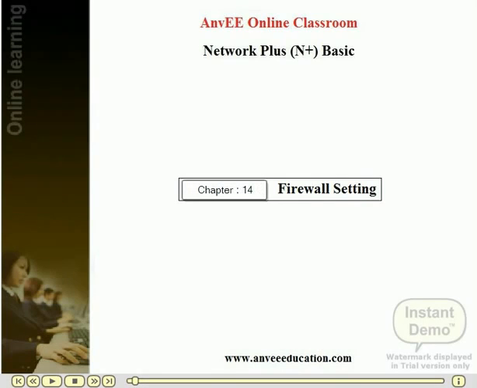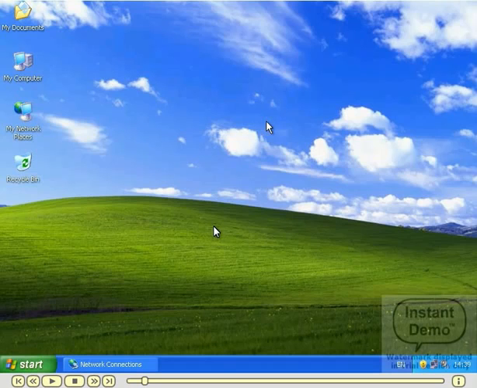Today we will learn Network Plus Basic Chapter 14, Firewall Setting. This is one type of security feature. Now perform the firewall practical in our network.